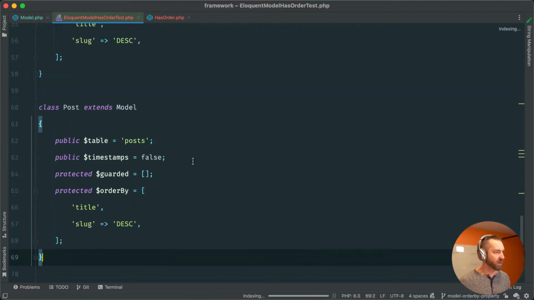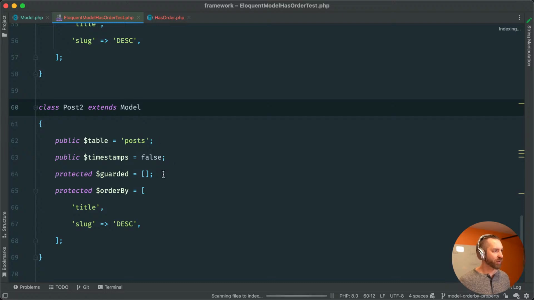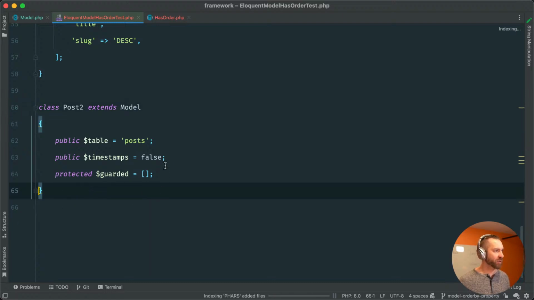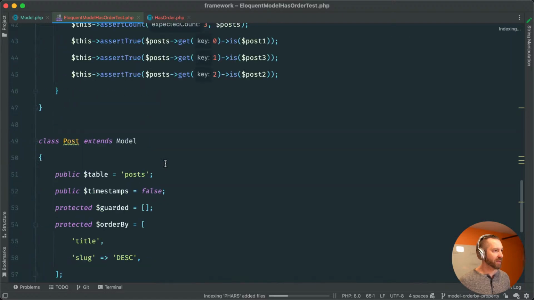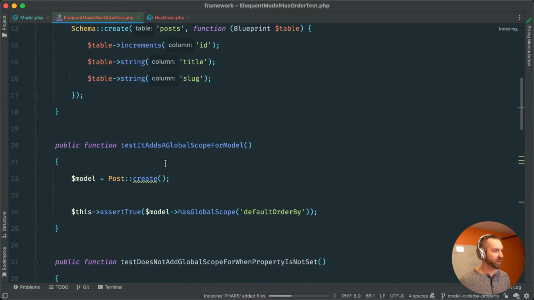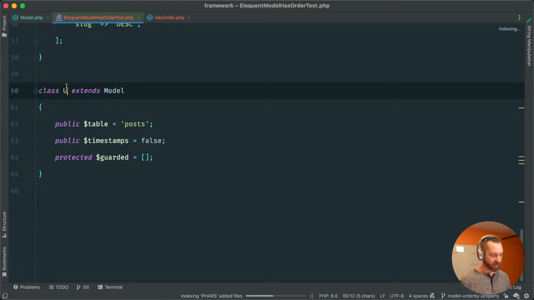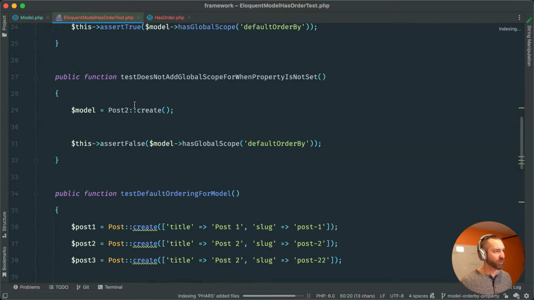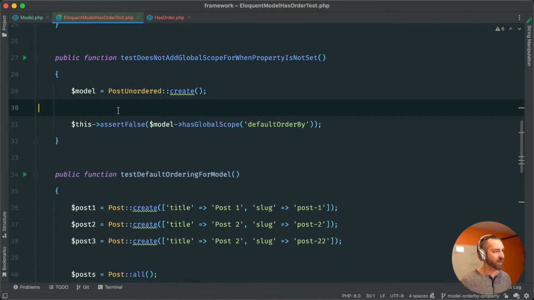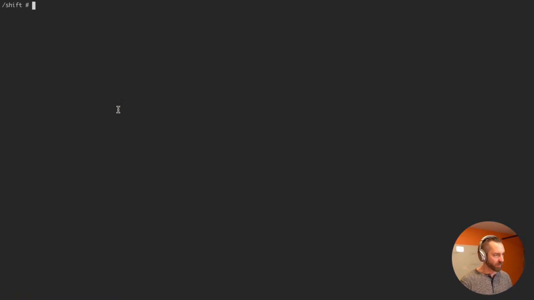So we'll just make a post 2 table. It's still going to use post, no timestamp, and no orderBy property, I guess. How about unordered post, or post unordered maybe? Who cares what the name is? Post 2 is fine. It's just a test. Let's put this here. There we go. Okay, got everything going here.